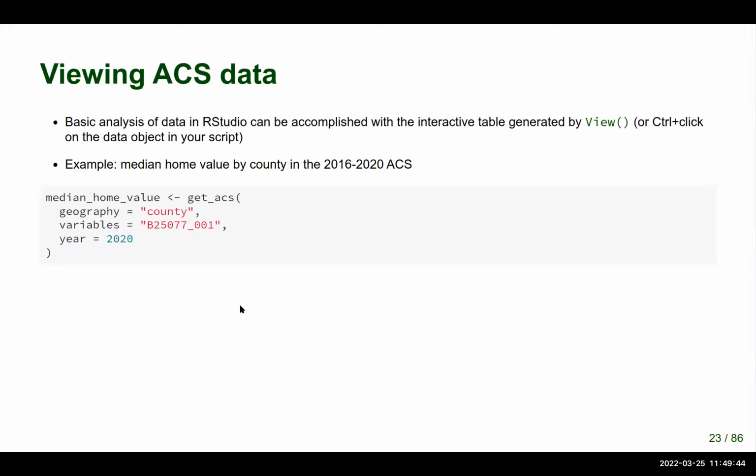And so if you attended the first workshop, you'll remember that we covered a variety of methods for analyzing census data using tidyverse tools. And so the tidyverse is a suite of packages developed by RStudio that are optimized to work together to accomplish a variety of common data wrangling tasks. I want to show you briefly how you can use some of those tools to answer some interesting questions. And so we're going to grab a data set for all counties in the United States of median home value in the 2016 to 2020 ACS.